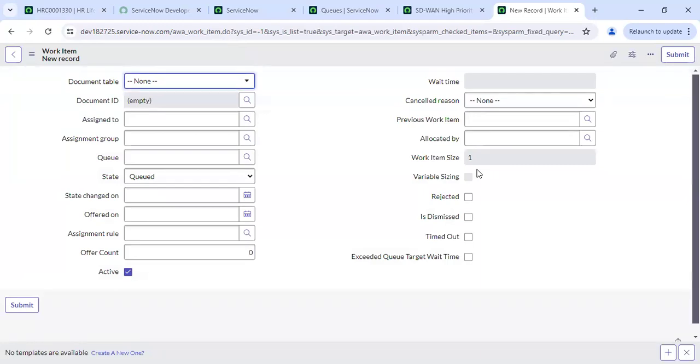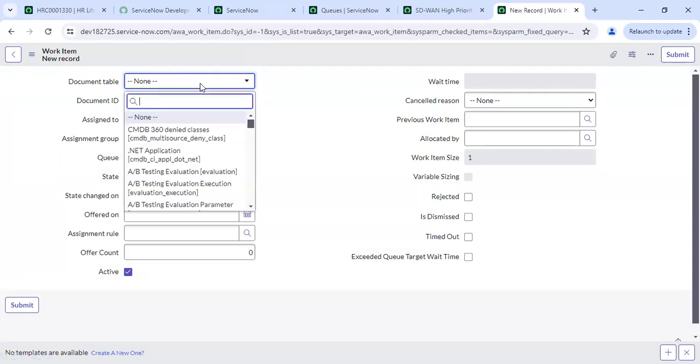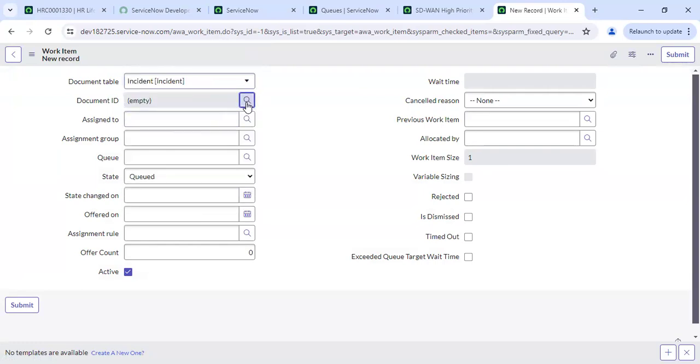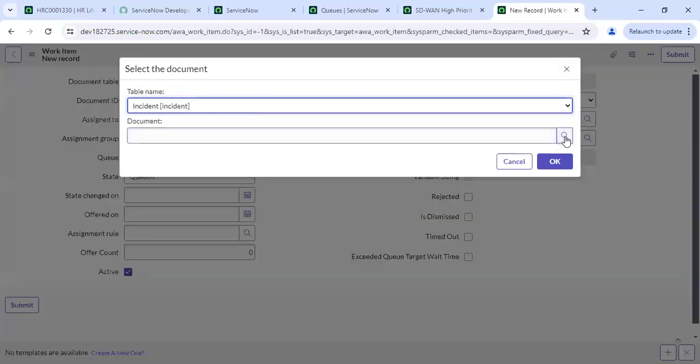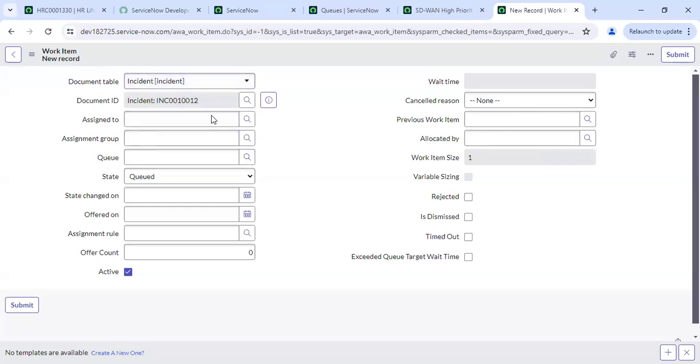So here, you can see what table it is and what ID. Table means, if you take incident over here, and from incident, which record, that ID will get mapped over here. This is how it will be mapped based on the assignment rule. The assignment group and assigned to will be matched.